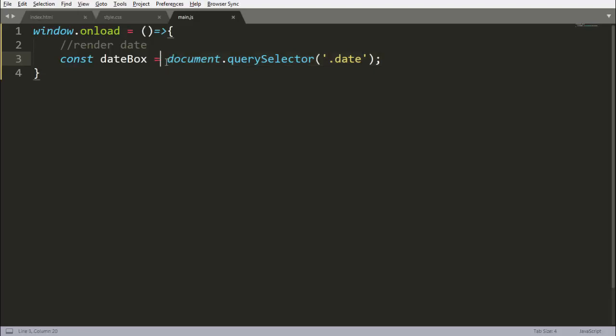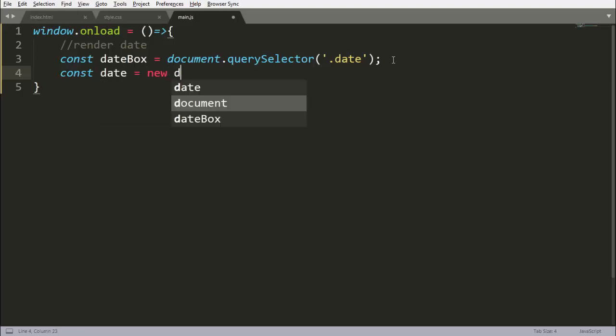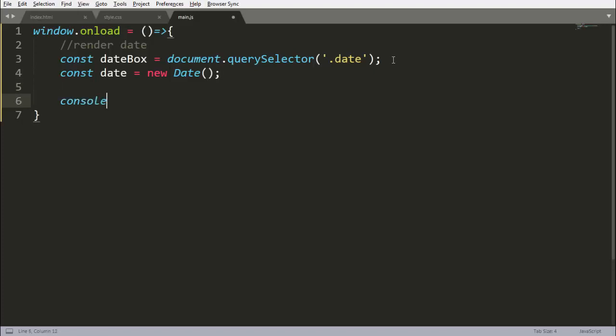So first of all, let's create our date here. So let's write const, and here will be our date. Now we will request the date here. So this will give us today's date. When I console this, console.log date here.